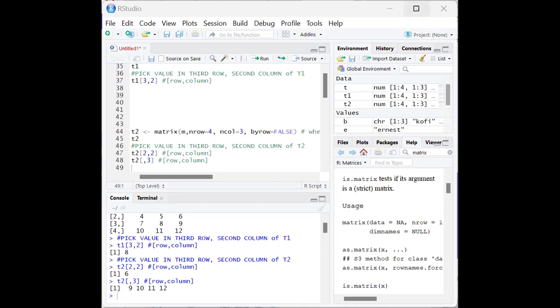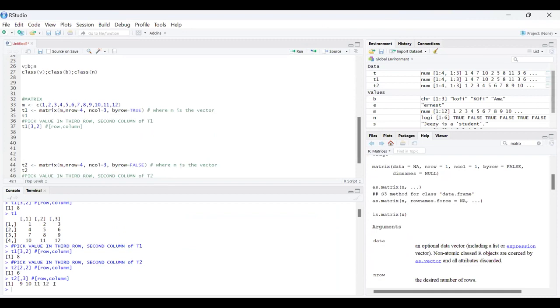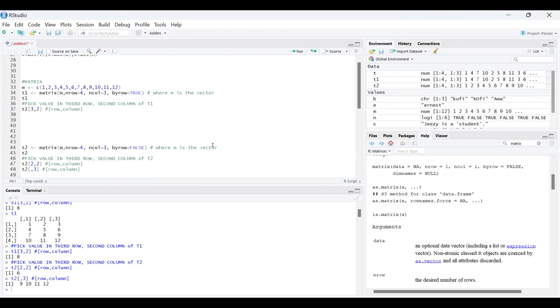Good. No, it will be 9, 10, 11, 12. Okay, good. So what you did means we are not picking any value in the row. So we leave the row blank and then comma, and then we pick the values in column 3. Okay, well done. Good.